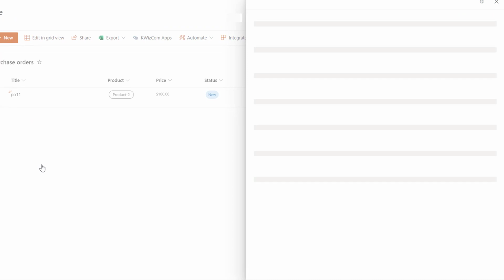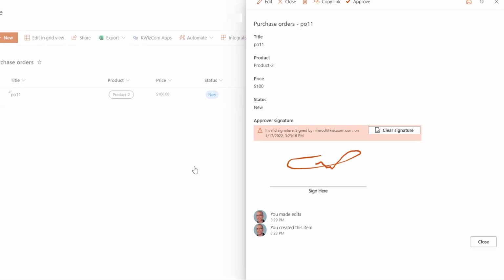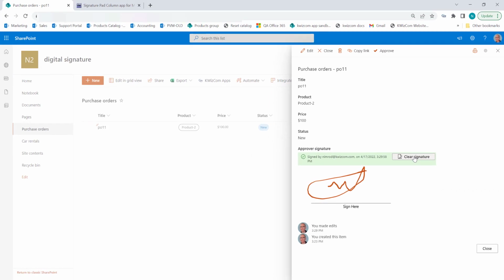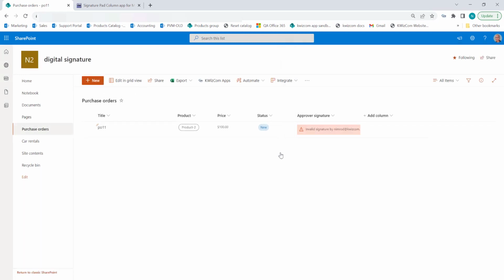If I go in, even in view mode, I don't need to edit the item. I can come here and clear and then re-sign it. And now it's signed, and I need to save my signature. And now you'll see that the signature is valid again. So this is the regular behavior of the signature column.